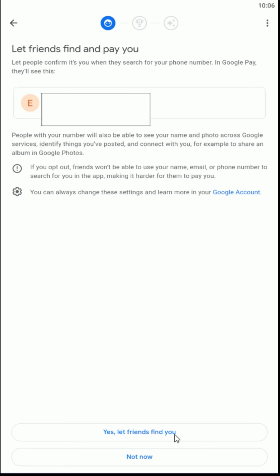So you have a couple of different options here, either yes to let friends be able to find you easier to pay you through the Google Pay application, or click not now if you don't want your information to come up when people are looking for you through the Google Pay application. So for me, I'm just going to do the not now option.